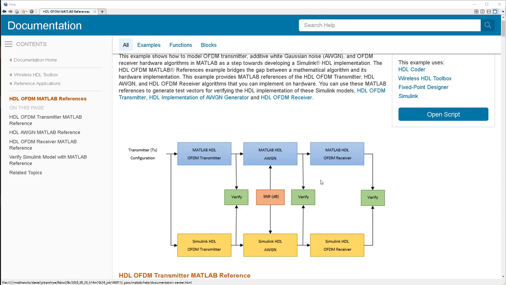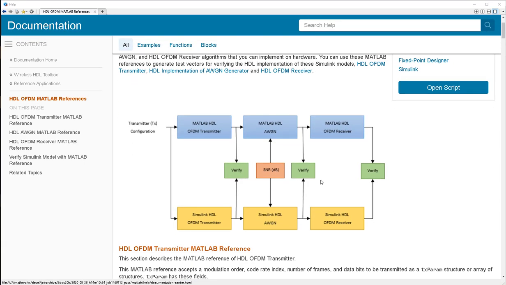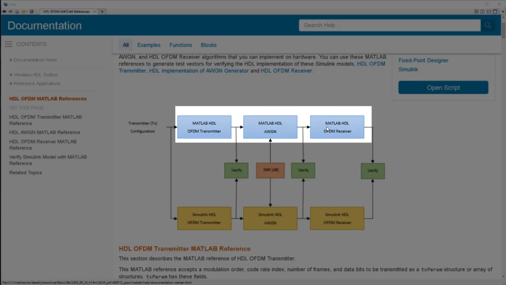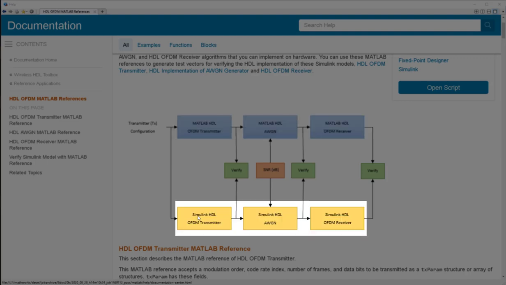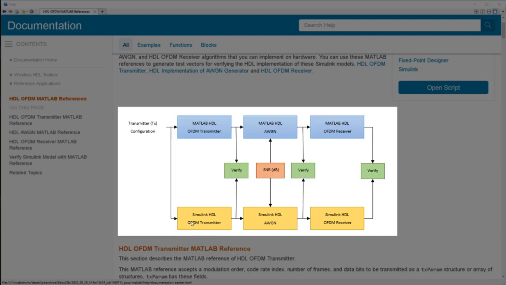This reference application is the first step towards FPGA prototyping. We all start with MATLAB because it's easy to follow and easy to make modifications. You can do quick algorithmic exploration in MATLAB, and once you are done with the exploration, you can model hardware architectures in Simulink. You can then verify your Simulink models with MATLAB code as a reference.